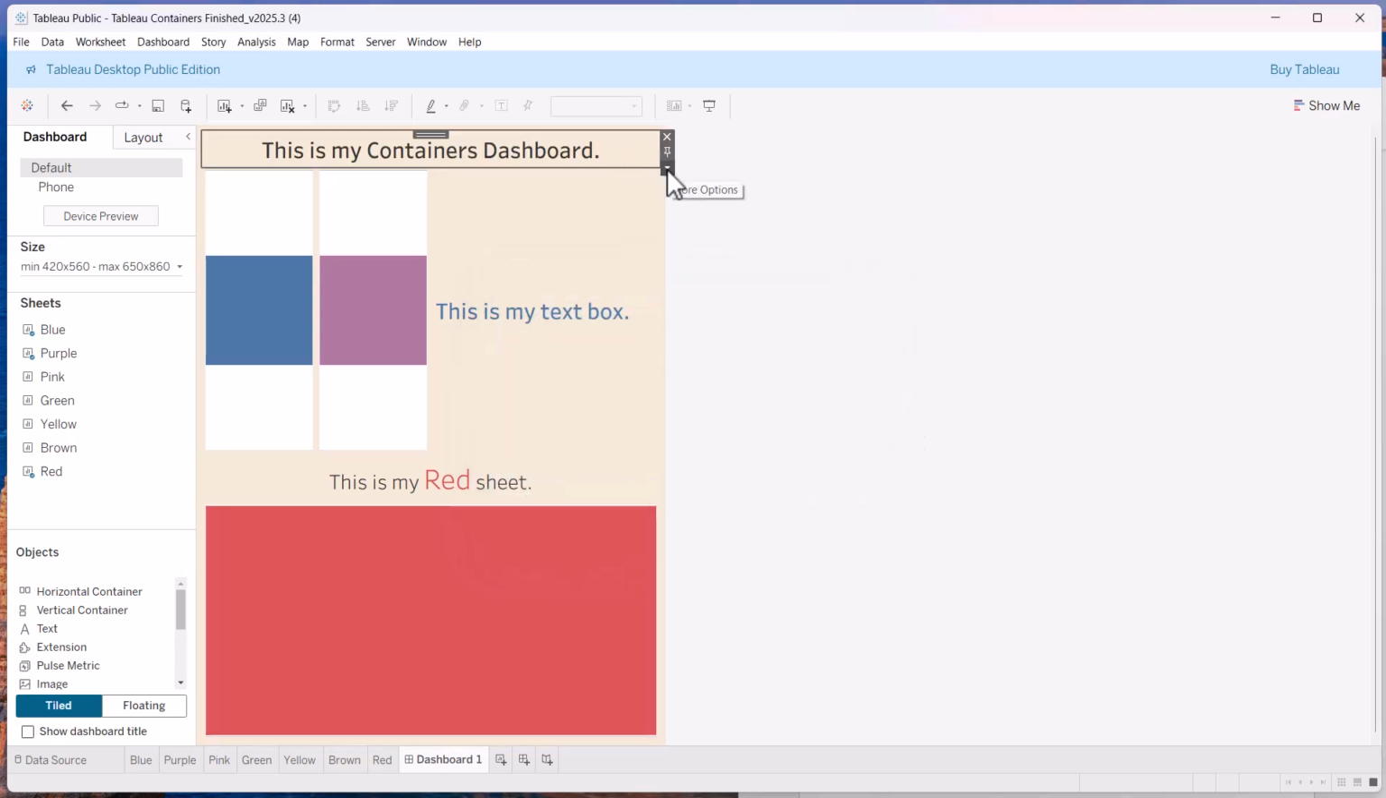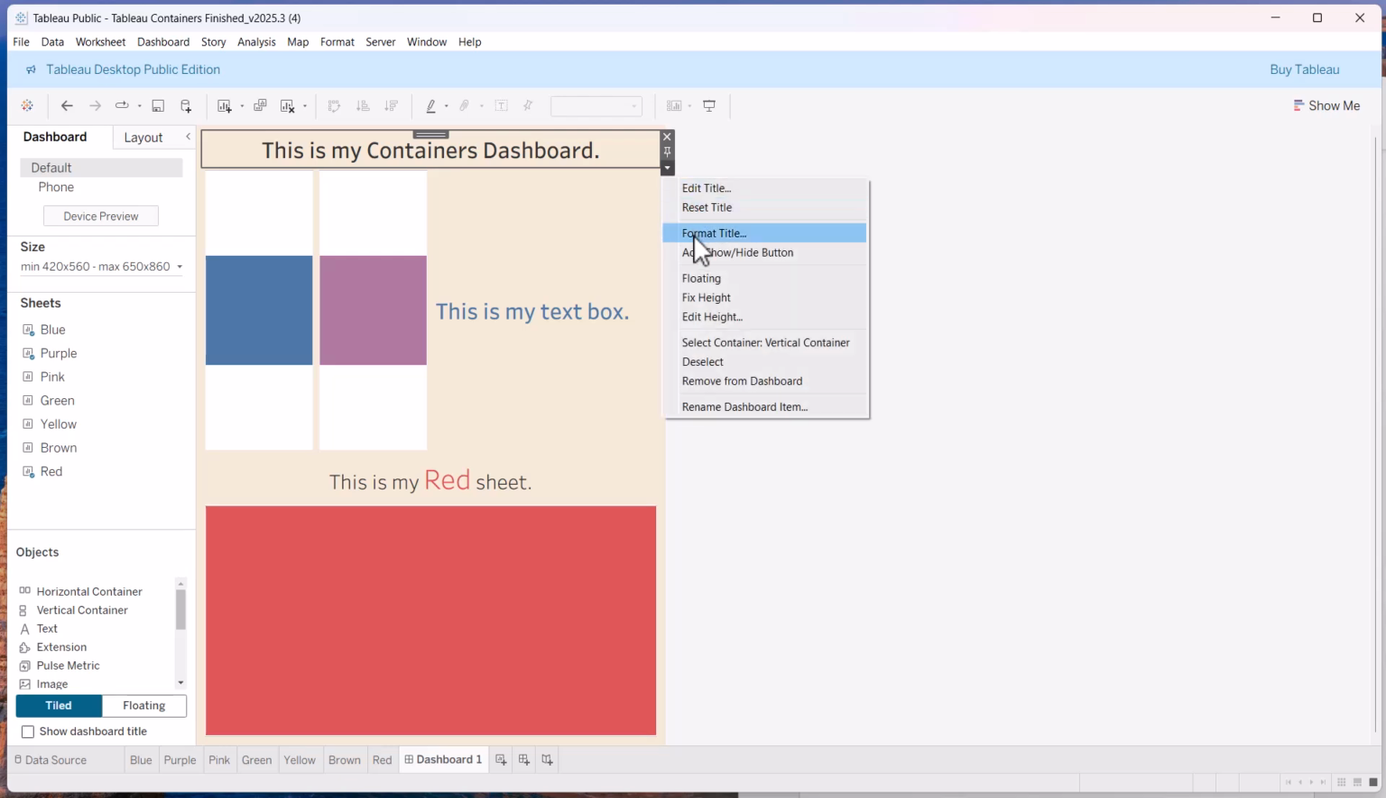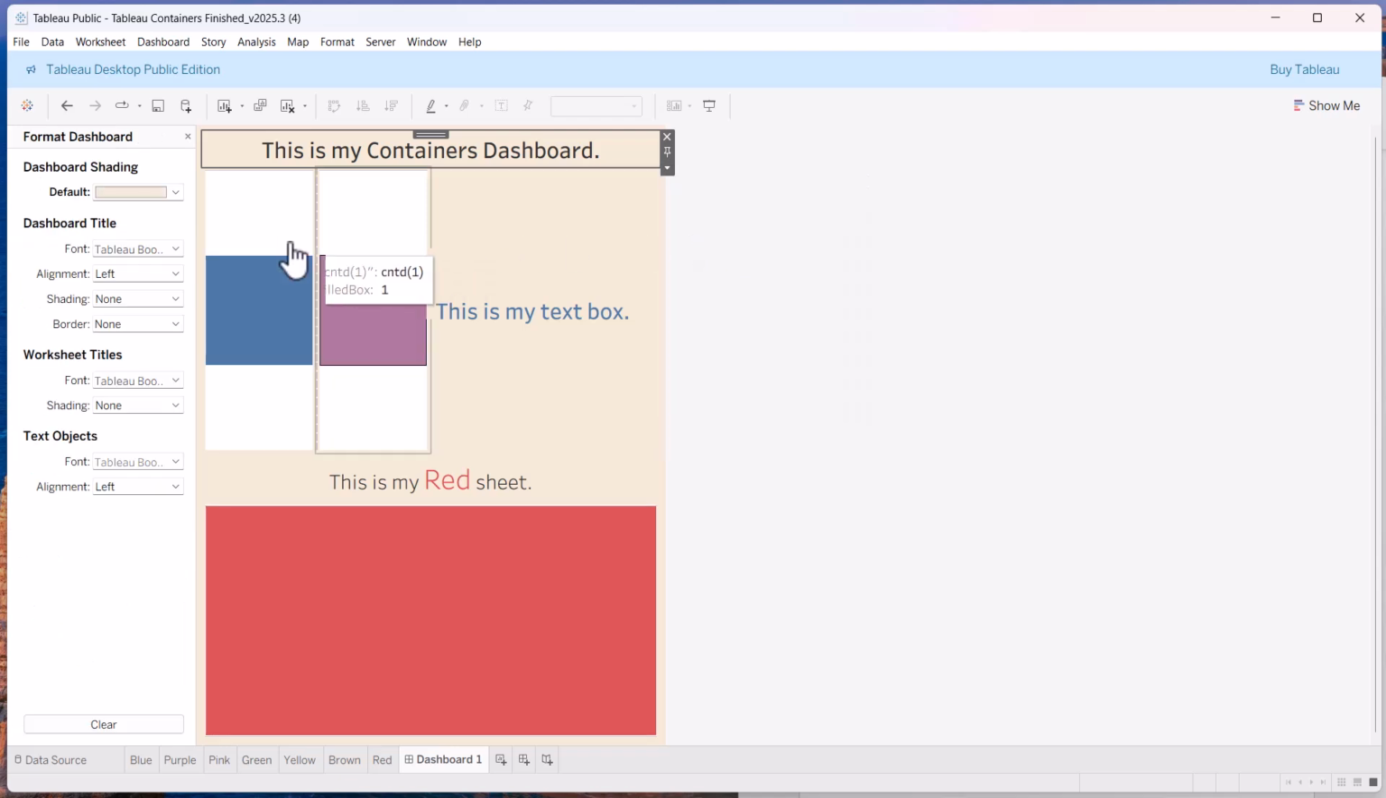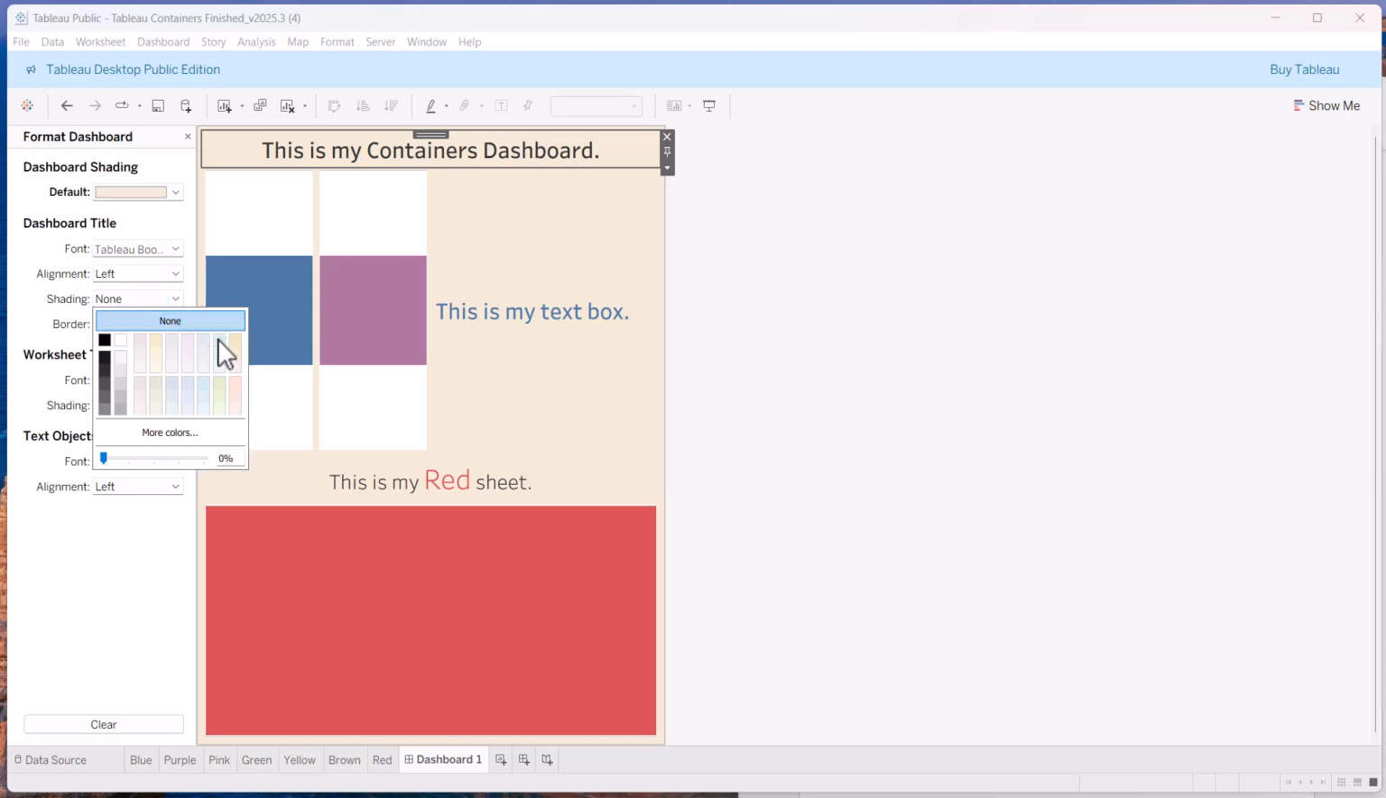And if you select the dashboard title and use the drop-down menu, you can go to Format the Title. And now there's the dashboard shading, but then there's the dashboard title shading. And we could make that, I don't know, blue.